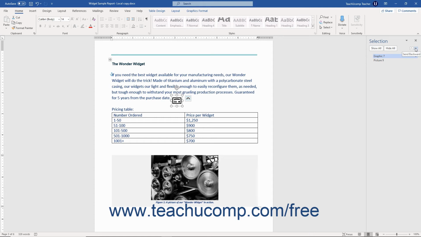To display all the document objects, click the Show All button in the selection pane. A stylized eye icon appears to the right of any visible document objects. You can also hide all the document objects by clicking the Hide All button. The eye icon then changes into a horizontal line on all objects in the selection pane. You can show or hide individual objects by clicking the eye icon or the horizontal line to the right of the object within the selection pane.